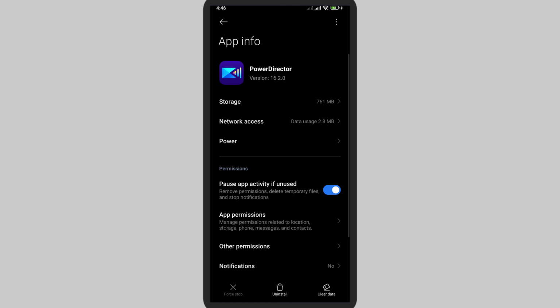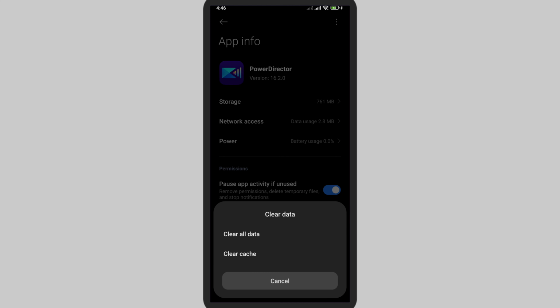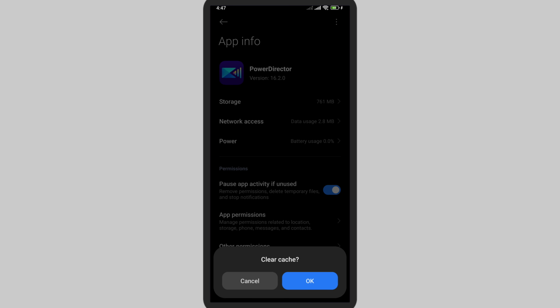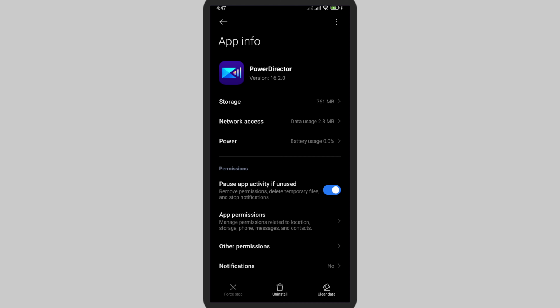So basically we are in this app info. In other mobile devices, you can directly go to settings and open app info. Here on the right bottom, tap on clear data. You can find two different options, clear all data or clear cache. Simply tap on clear cache and hit on OK.